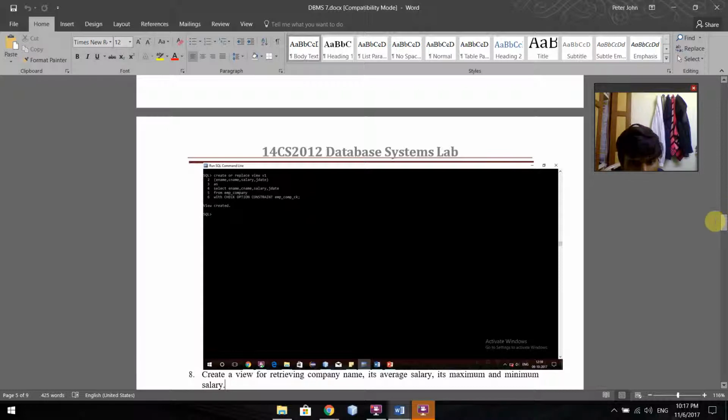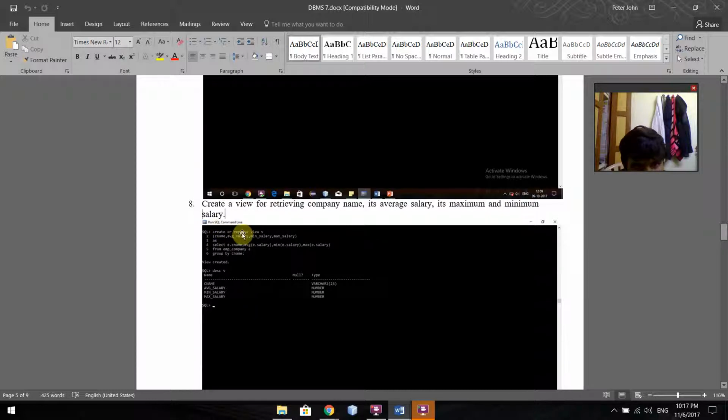Then create a view for retrieving the company name, its average salary and its maximum and minimum salary. Create or replace view v, which is the view we can see, with c name, average salary, minimum salary, maximum salary, as select e dot c name, average e dot salary, minimum salary, max e dot salary, and then you will be grouping them all by name, and it will be displayed as average salary, minimum salary, and maximum salary.